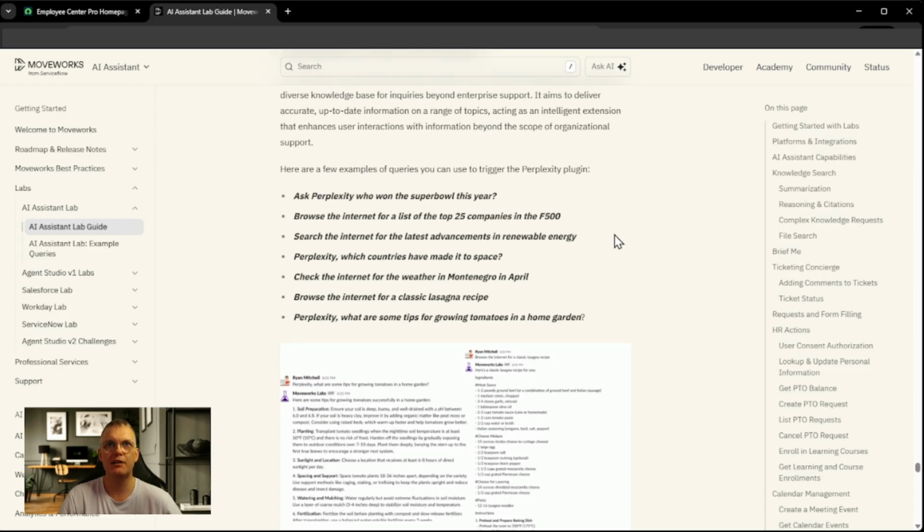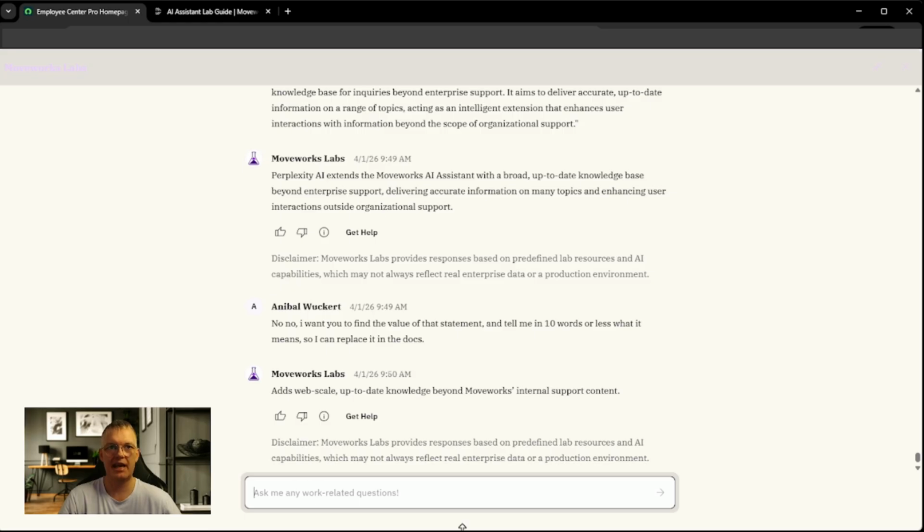Here's a few examples of queries you can use to trigger the Perplexity plugin. Ask Perplexity. Okay, so you can just say ask Perplexity or browse the internet. Perplexity, which countries have made it to space? Let's make our own. Perplexity something. Okay, let's say Perplexity.